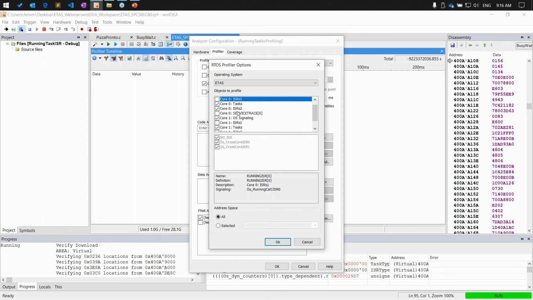And as you can see, I have 2 cores here. So I have to make sure that for both cores, I have tasks and ISRs selected, okay? So this is how your configuration should look. And if you click here on one of the tasks, then it shows you some more information, specifically like the variable that is used for the tracing and some other information here.